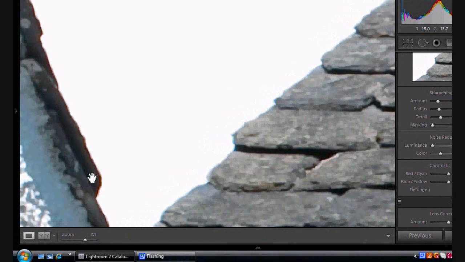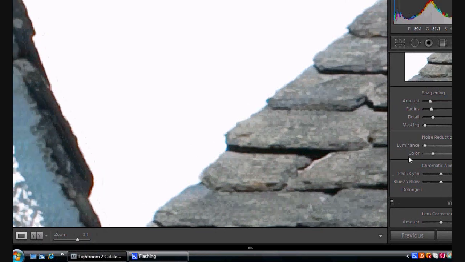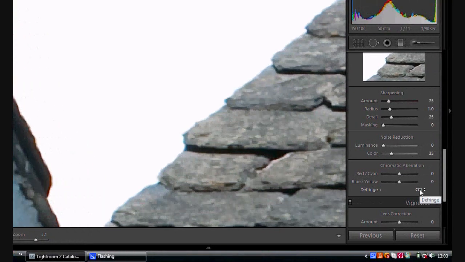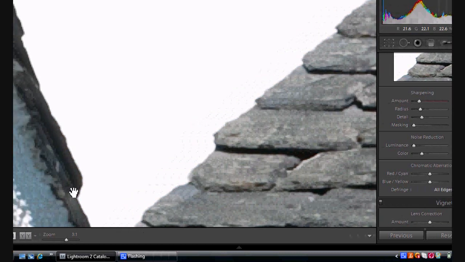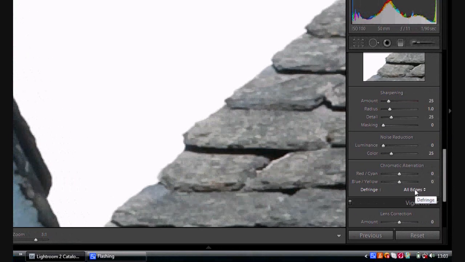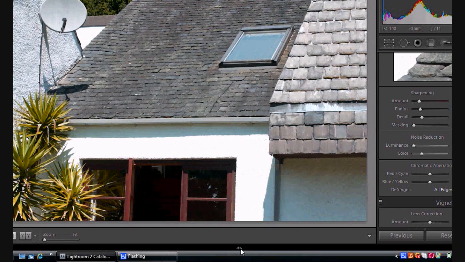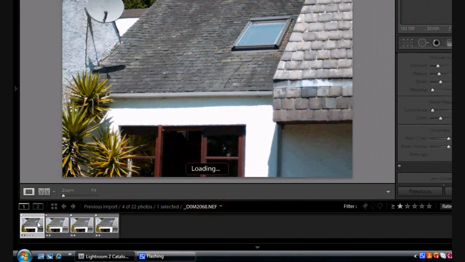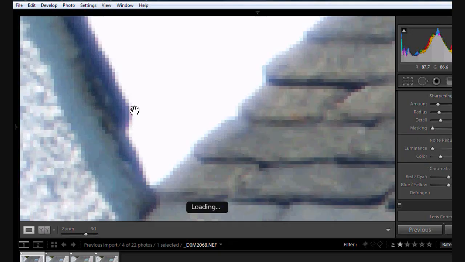red line here. Now what you can do is in Lightroom you can get rid of this by going to the chromatic aberration box and going to defringe and clicking all edges. And now you'll notice there's no line, there's no red and there's no blue, which is great. So that's fixed.